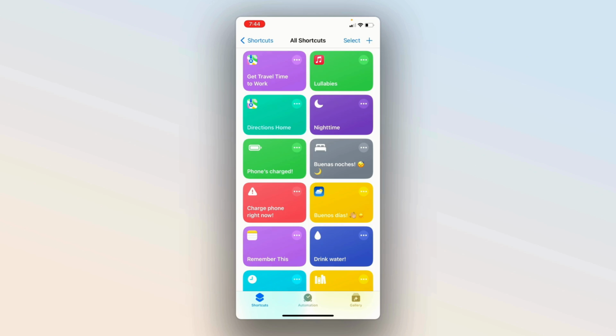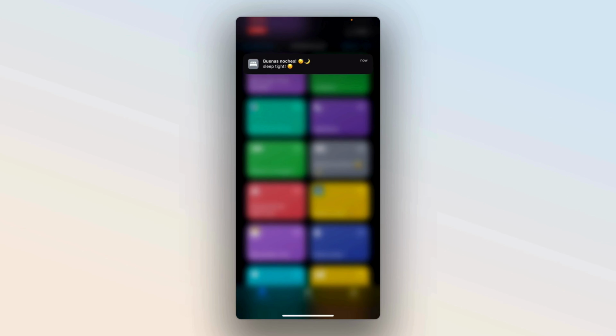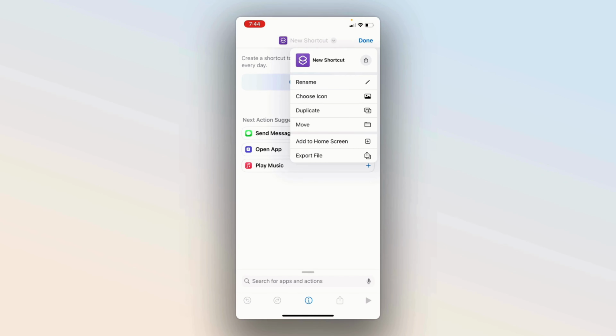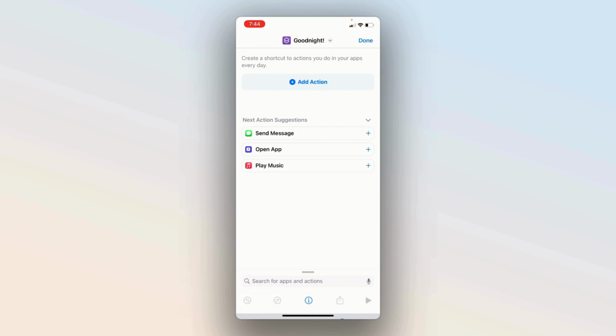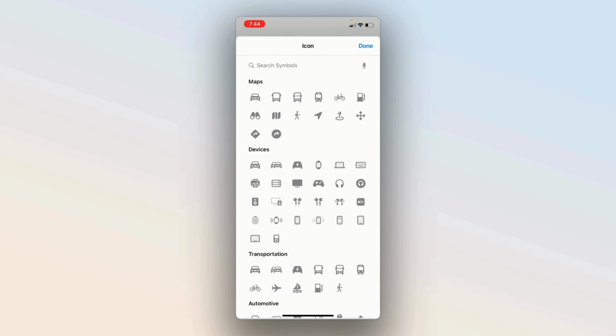I also have a good night shortcut that helps me wind down by activating night shift, switching to dark appearance, and also dimming the screen at the same time every night. And let's get right into it, so how you can create one too. Okay, so by clicking on the plus sign again, I'm going to rename the shortcut for what I want it to display for this to run. So good night. And then I'm also going to change the icon. Purple works, but I want this to be a moon.